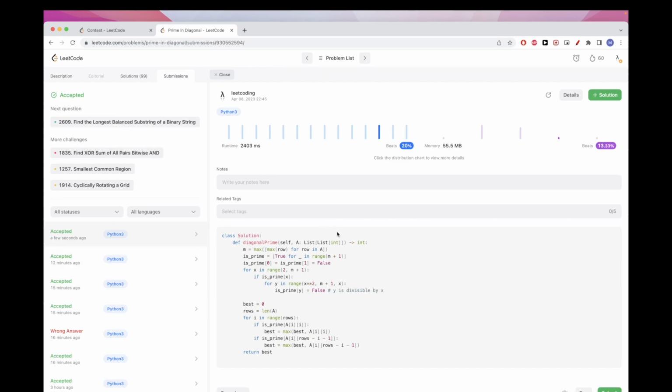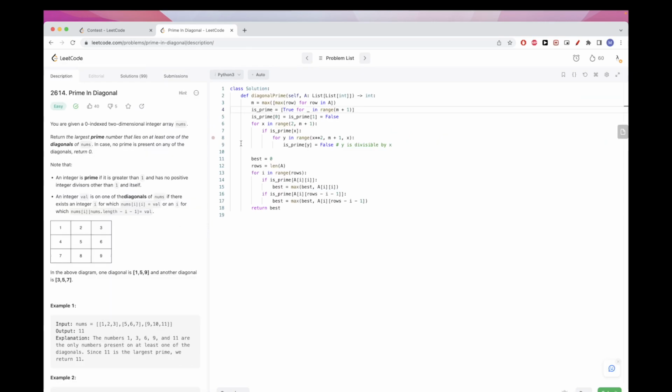And this passes our test cases. Okay, yeah, pretty straightforward solution.